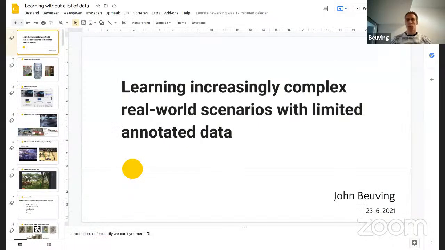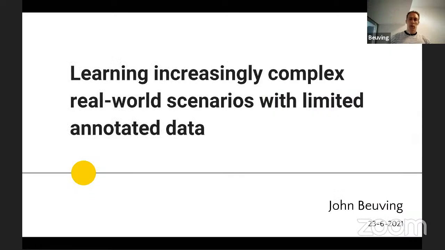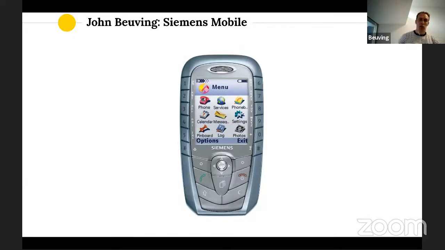I'm the CTO of Smart Vision, and I'm going to talk about data and annotated data. What I'm going to tell you is about how we work with limited annotated data and how we still solve real-world problems. In between sections, I will answer some questions and go from there. First, some background for myself.